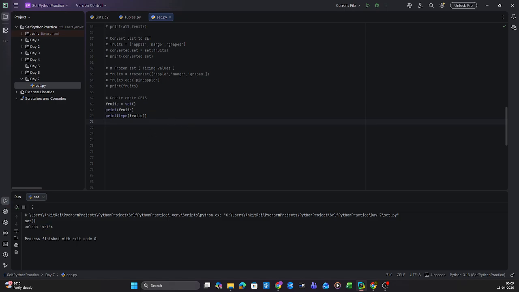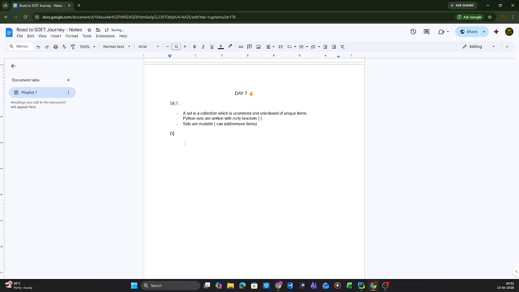Okay, now that's all about sets, and now we are going to learn about dictionary. So what is a dictionary in Python? A dictionary is a collection, let me add it here, dictionary.